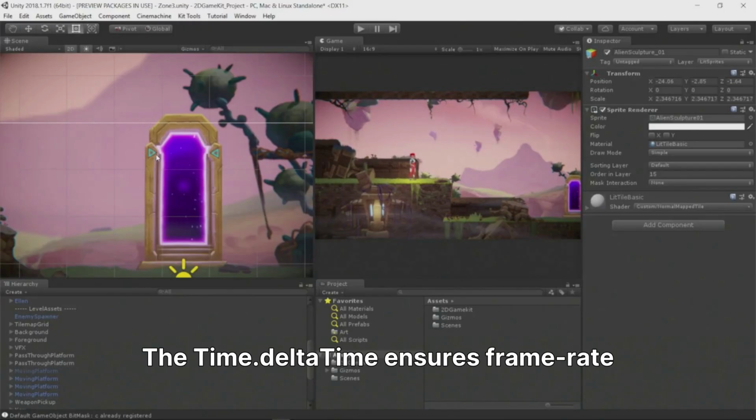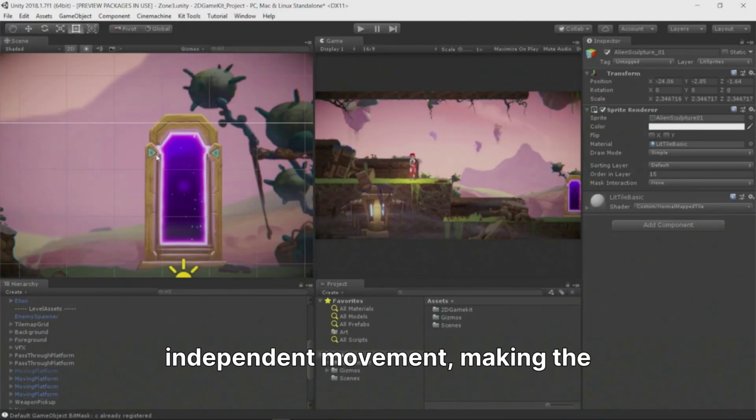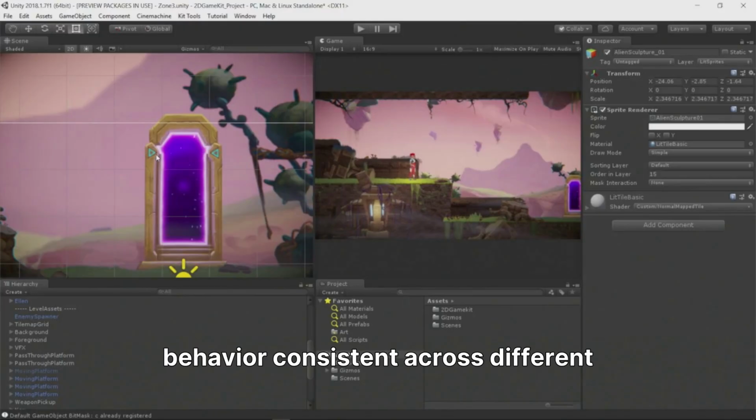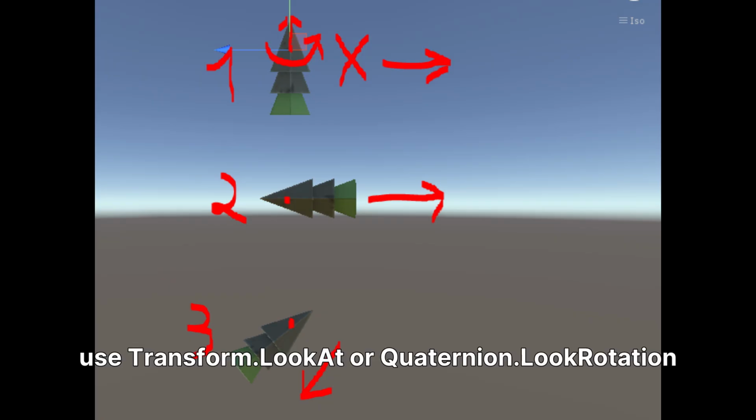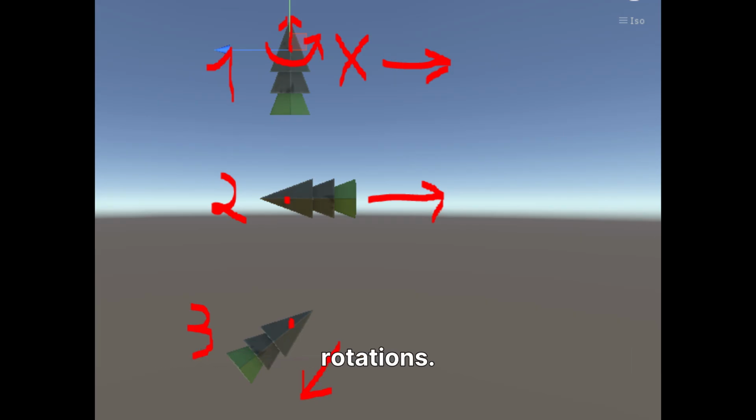Time.deltaTime ensures frame rate independent movement, making the behavior consistent across different hardware. For a natural look, use transform.LookAt or Quaternion.LookRotation to manage the agent's rotations. This ensures that the agent not only moves towards its target but also faces it, enhancing the visual realism of the behavior. Without proper rotation, the agent might slide sideways, which can look unnatural.